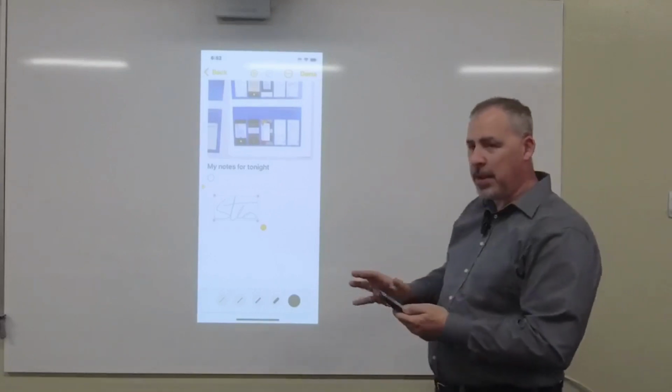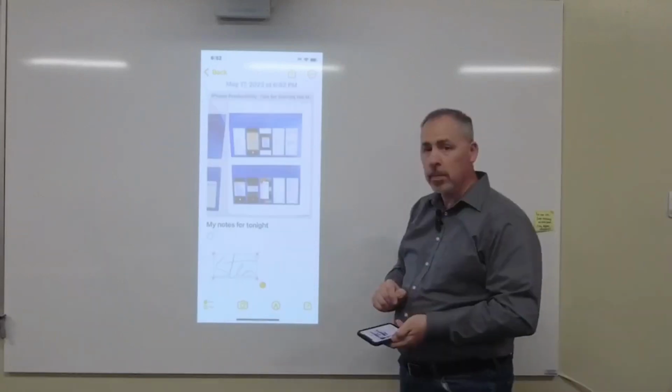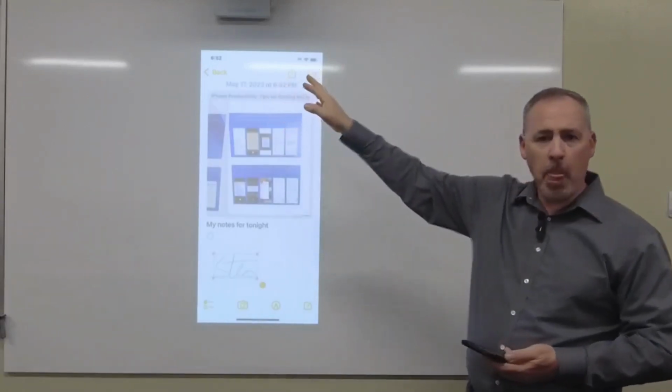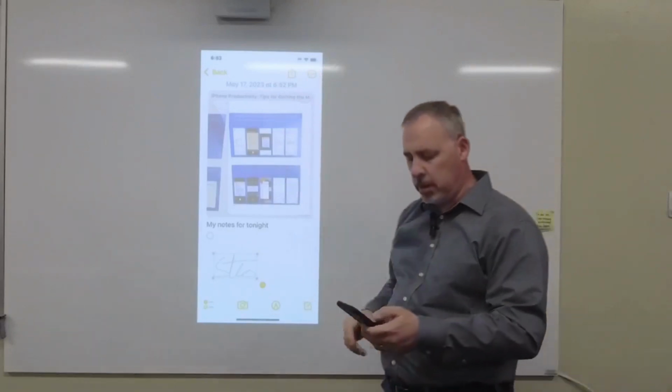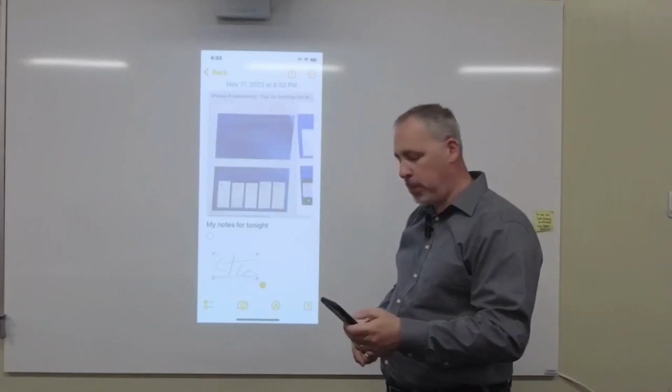So again, this is just an unorganized quick look at all the different features you can do in this. Now if you're done, you can hit the done button at the top if you have one. And it will save that for you. All that content is now saved in here. So you can scroll back in your notes, add to it if you wanted to.